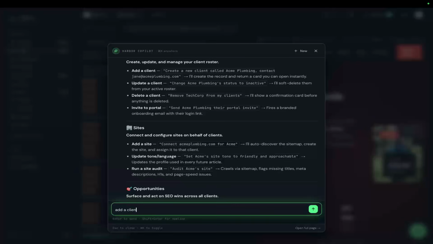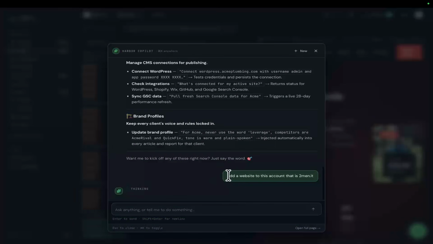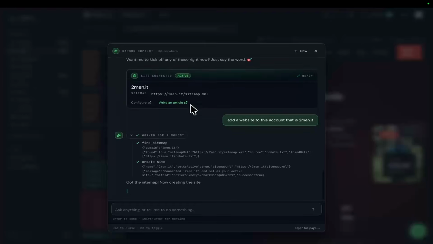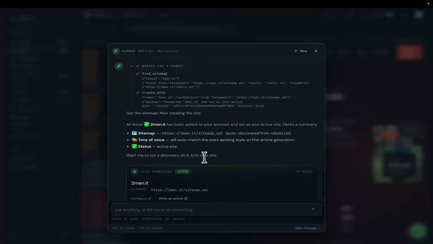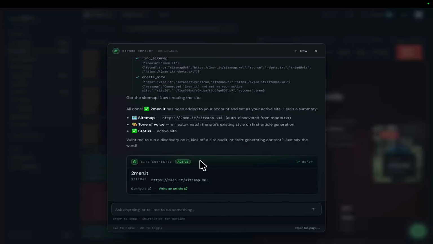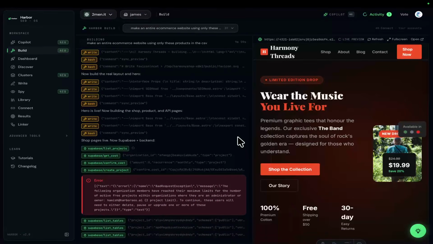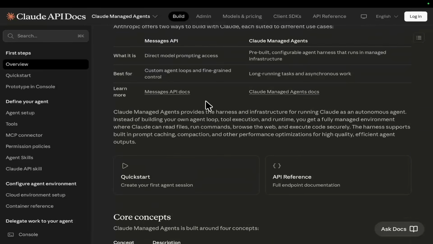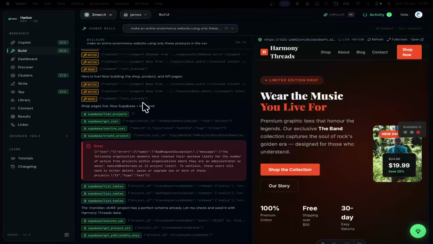So add a website to this account that is, I don't know, twomen.it. And you'll see it will invoke the tool here. There we go. You see, find sitemap, that's tool number 1. Create site, tool number 2. Got the site, now creating the site, and so on. These are all bespoke tools inside the API, inside our managed agent. And this is so easy to code. It's ridiculous. It's so easy to code.